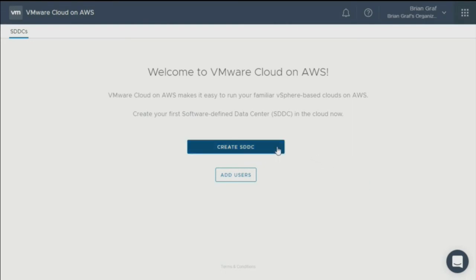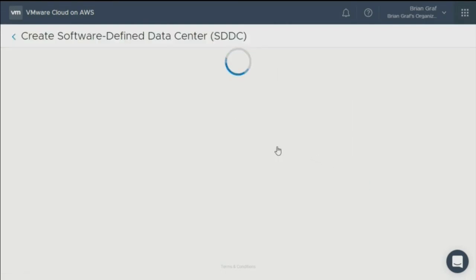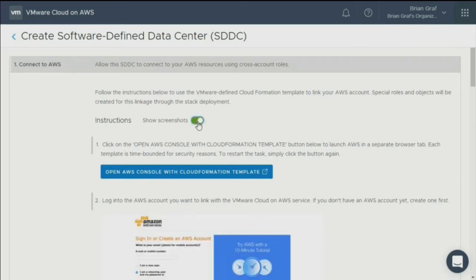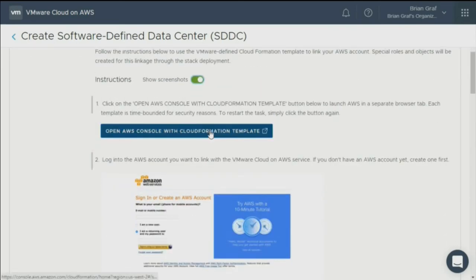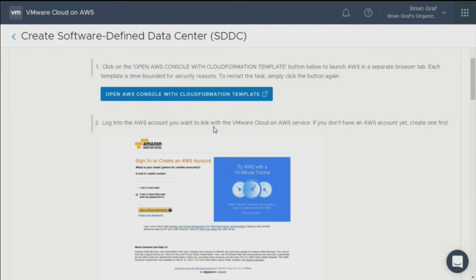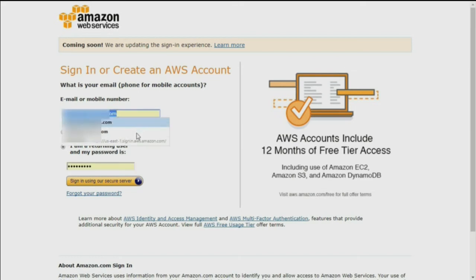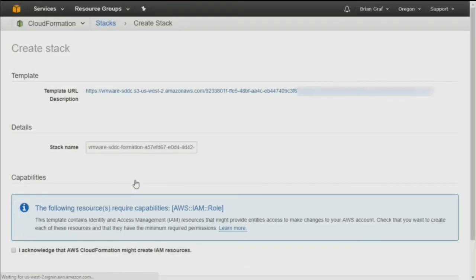So this is our VMware Cloud on AWS console. When I click this Create button, we need to start off with that interconnection, the connectivity to AWS. So we're going to log into our AWS account. We click this button, which is going to take us to AWS CloudFormation to build this template. It just takes all the manual operations out of this.